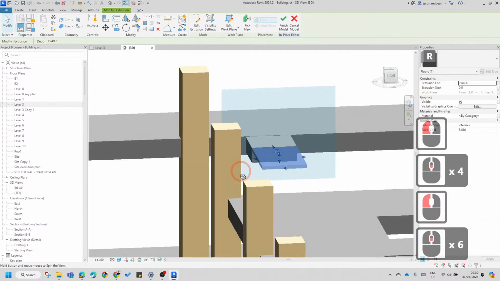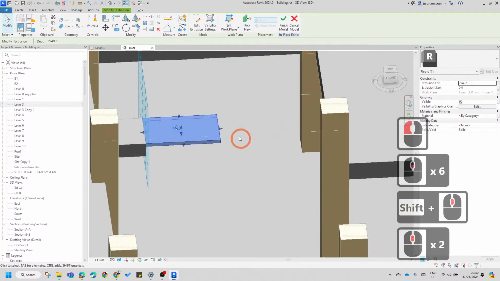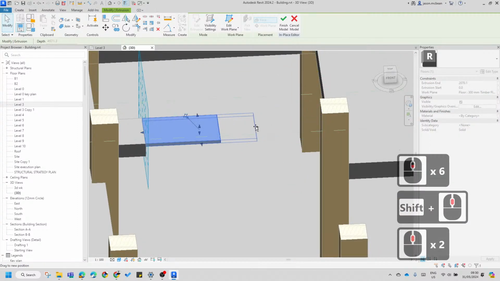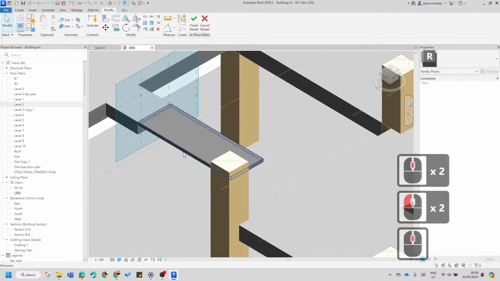So here I'm just prototyping. It doesn't matter about the width yet, I'll get to that in a minute. I can snap it to there. So now that's my timber.